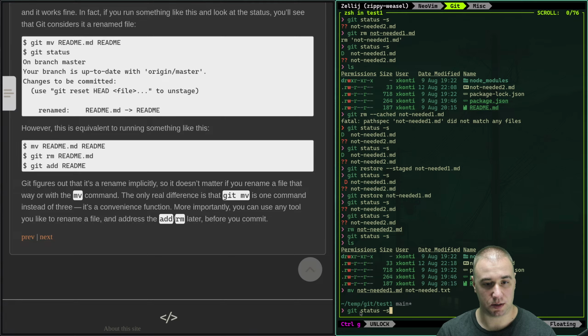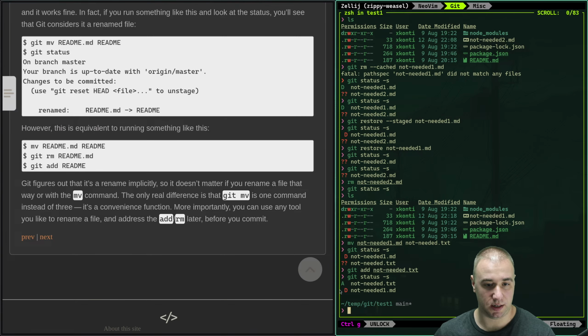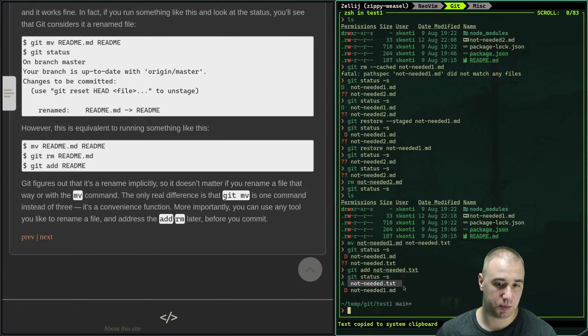Let's see what our git status looks like. It looks like we have a working directory deletion of not needed one and just a new untracked file, not needed. So we can do git add the not needed.txt, right? And now we added it, so it's marked as added, but we still have the unstaged deletion of it. So if we were just to commit this thing, our Git repository at that point would be saying, okay, I have not needed one.md and not needed present at the same time.